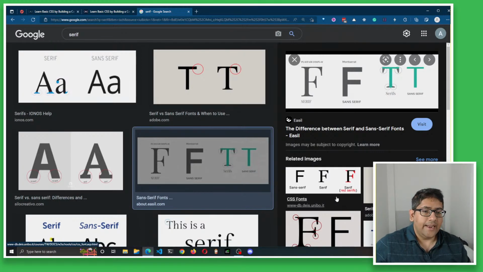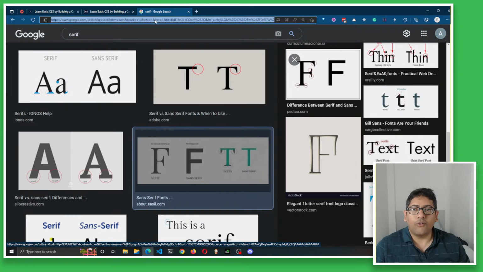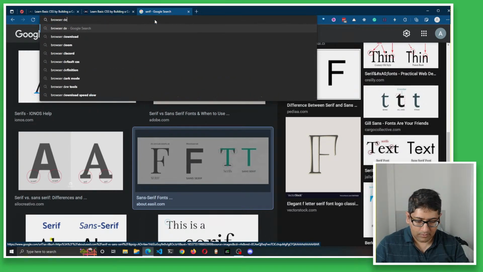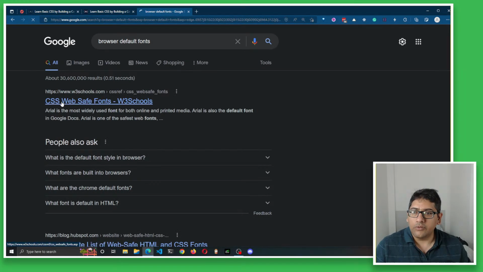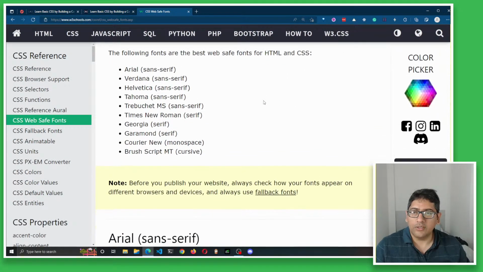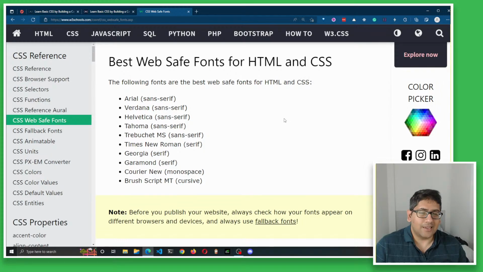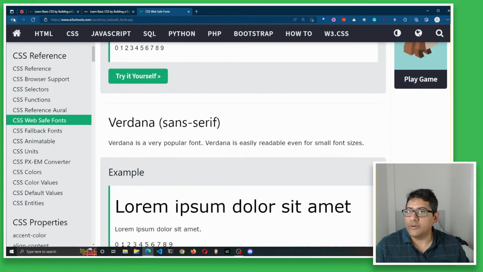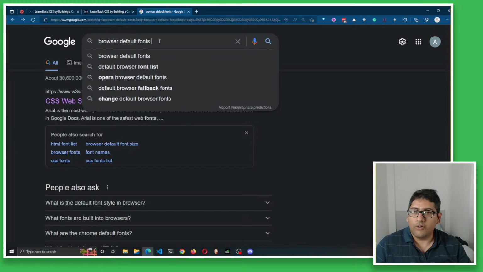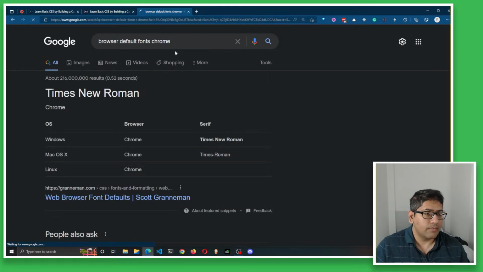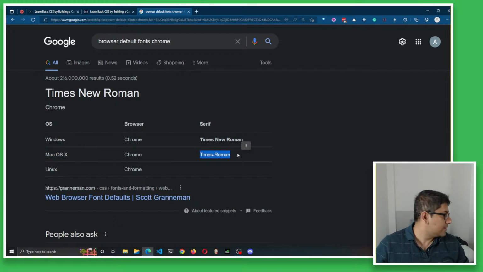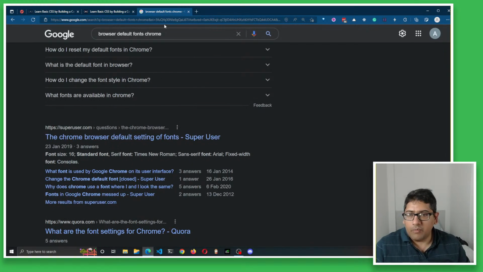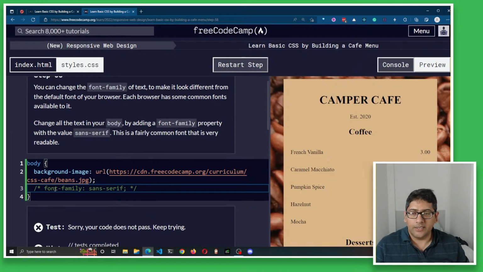Okay? And every browser has its own default fonts. So if you look at CSS fonts, you see these are considered web safe, but what are the default fonts? Browser default fonts, let us say Chrome. Times New Roman. You see, Times New Roman is the default on Windows for Chrome. But if you are on a Mac, on a Chrome, the default font is Times Roman. Okay. So obviously there are default fonts, default settings, blah, blah, blah. Let's not get into the particulars.